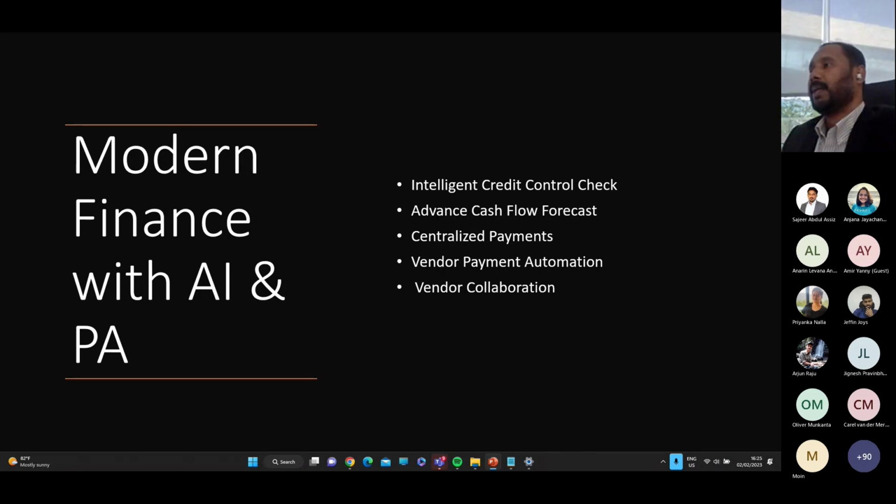So one is called the intelligent credit control check. As I said, there is a credit and collection module available, which is already enabled with AI, so that the system can predict whether a customer is going to pay on time or they are going to default. If we are getting that intelligence, I think it is very useful for the company so that we can proactively discuss with the customer or engage with the customer to get that payment. Then there is an advanced cash flow forecasting.